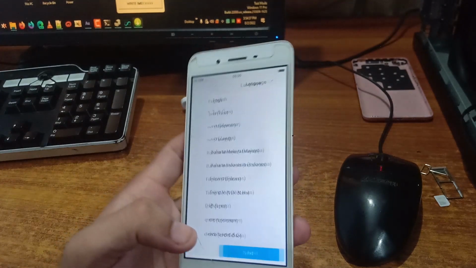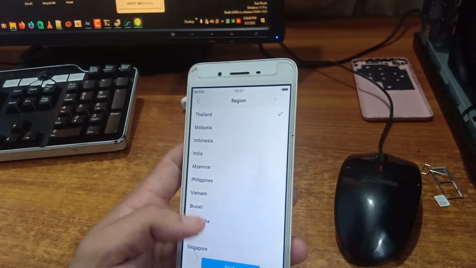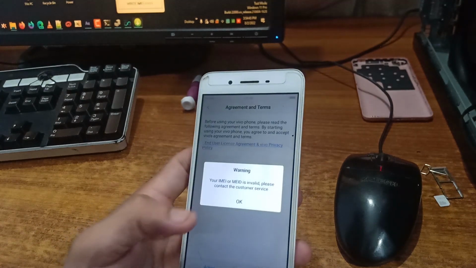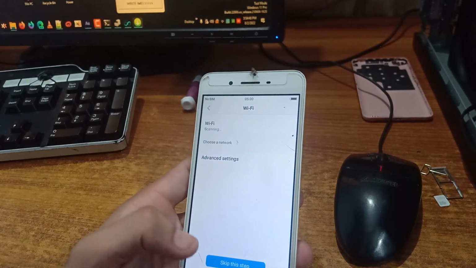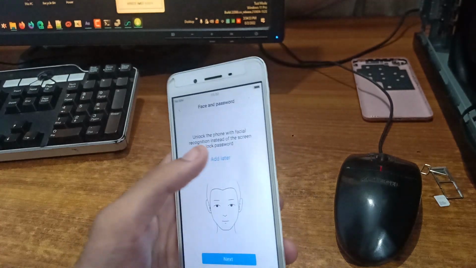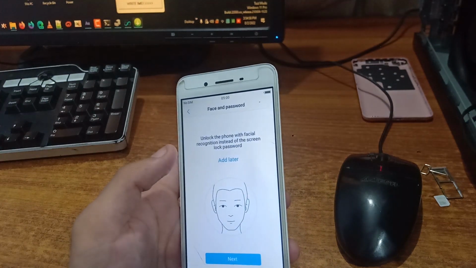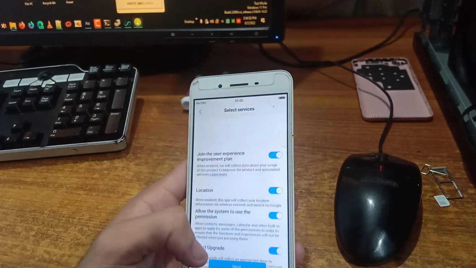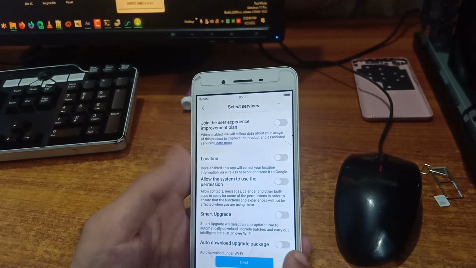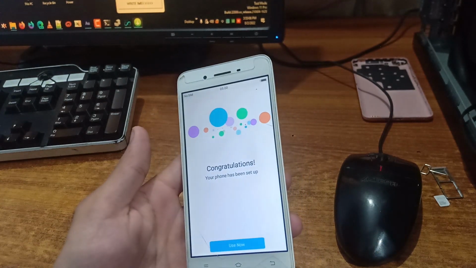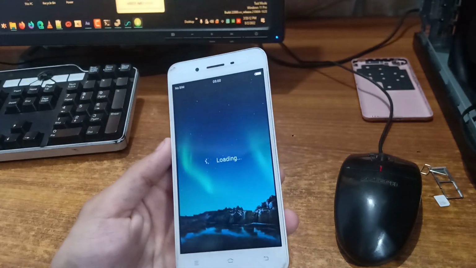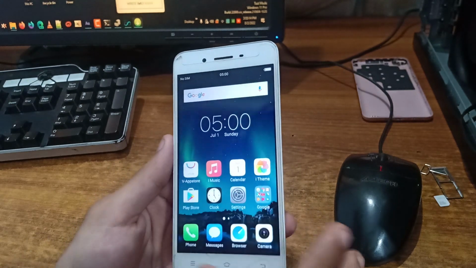And now I will finish my setup program in English. I will select any country, select Pakistan, agree. It also showed that the IMEI is not defined. Skip this step. Time and date, skip. Add later phase. And leave all these things as is, or just turn off all the unnecessary things. That's my personal preference and choice. Now use. Congratulations, your phone has been set up. Now it loaded the home screen and we successfully unbricked our device.